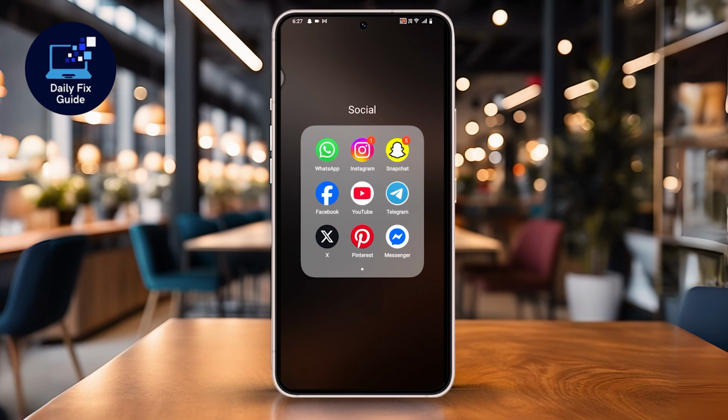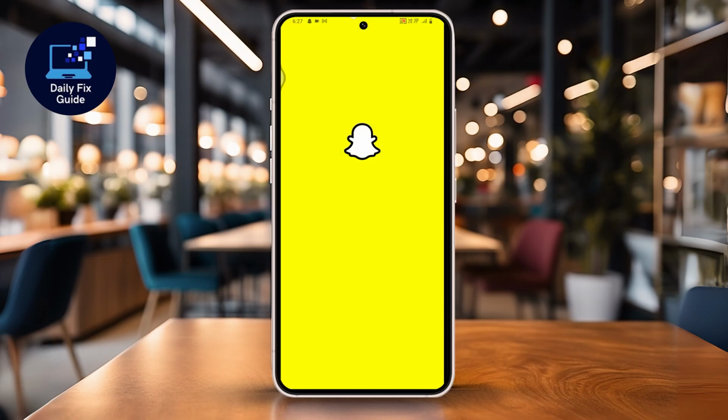Hey guys, in this video, we are going to show you how to send snaps from camera roll as normal snaps. If you want to send snaps from your camera roll as normal snaps, here is how you can do it step by step. First, open the Snapchat app on your phone.